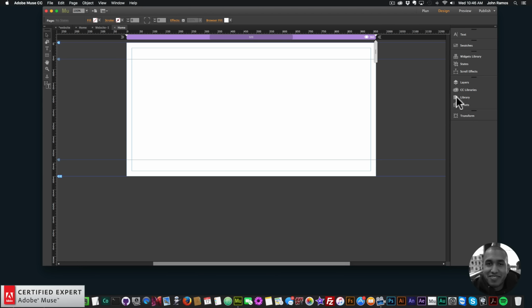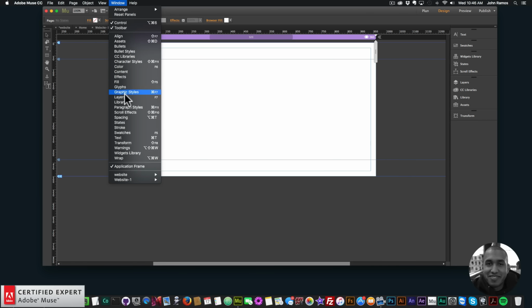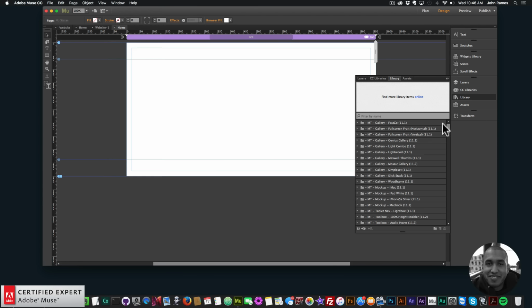Once you install it in the library panel, I'll open my library panel and I'll scroll down. If you don't see your library panel, you can just go to Window and click on Library, and it'll open the library panel. Excuse me, and I'll scroll down to the animated border menu. Let's see if I can say that right. Animated border menus widget 1.2.